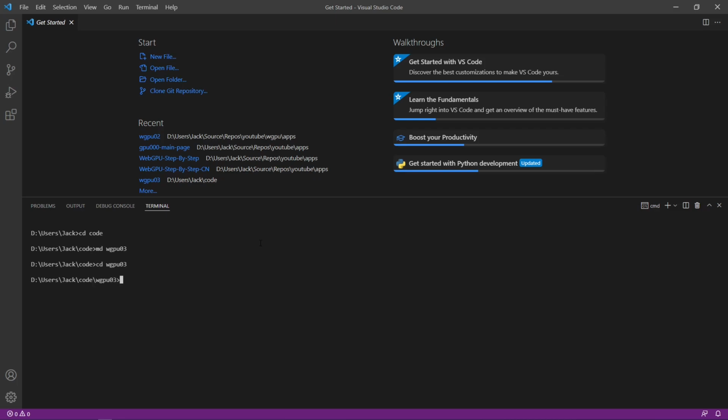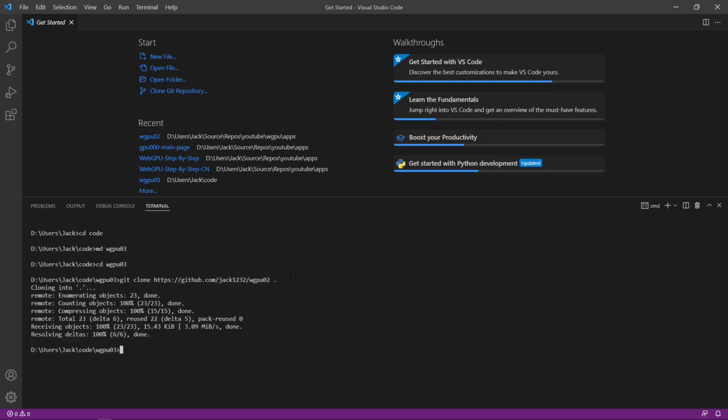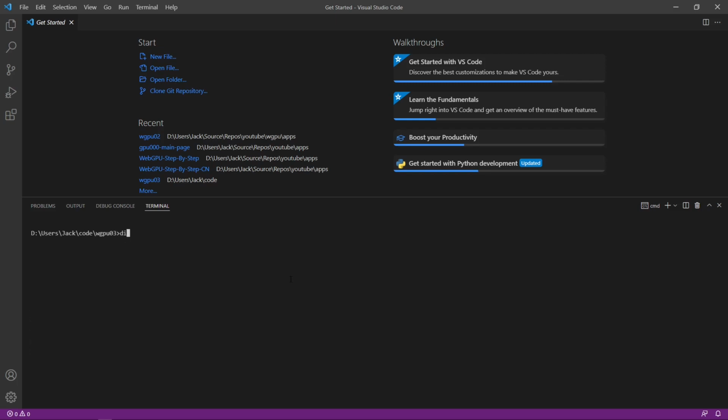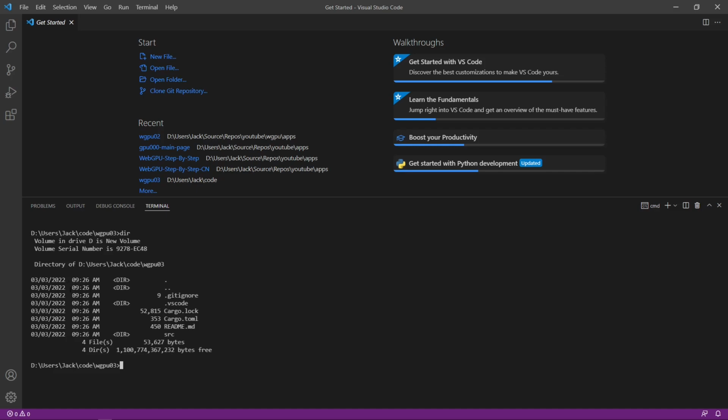Now we can clone the source code used in the last video with the following command: git clone, followed by the link to WGPU02 used in the last video. So from this link you can download all the source code used in the last video. Here we put a space after this and a period. This will place all our source code in the current folder. Now run this command. Okay, we can check the directory. So you can see all the source code is indeed in this folder.